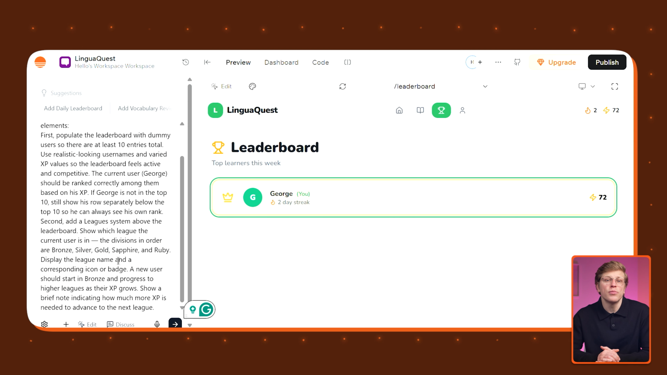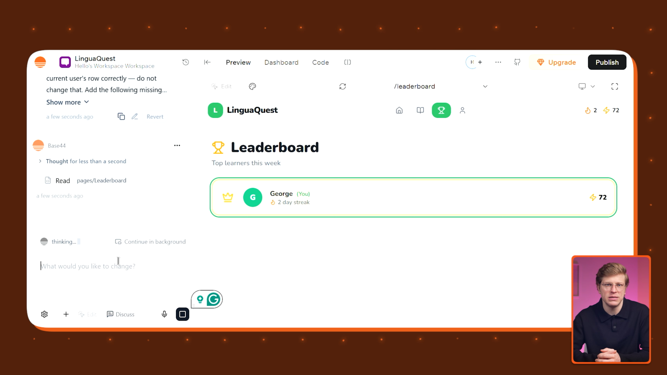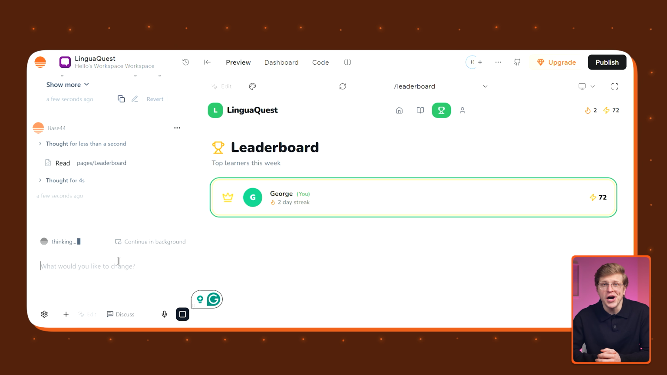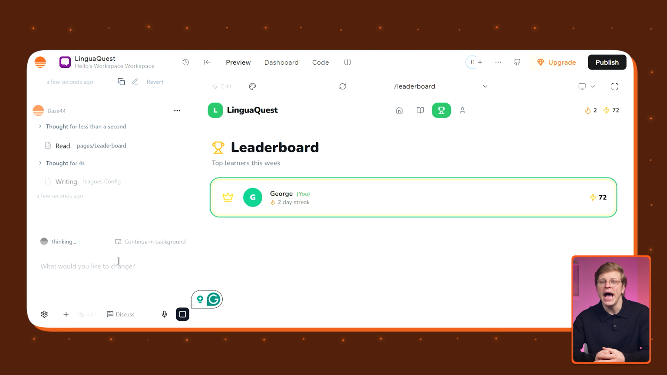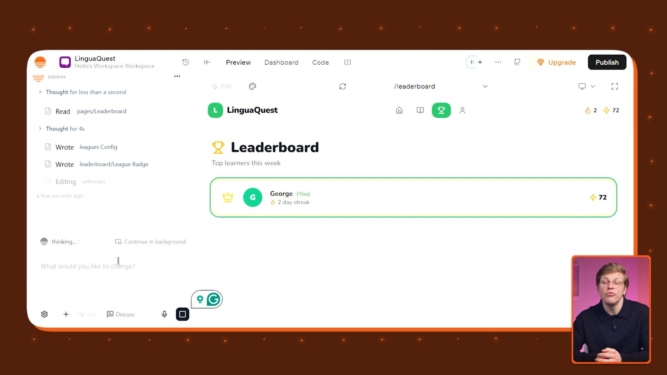Step 6. Leaderboard and leagues. The leaderboard was already partially in place. The current user's row was displaying with the avatar, username, streak, and XP. What was missing were the other users and the league structure. I asked Base 44 to populate the board with at least 10 dummy users with realistic names and varied XP values, so the ranking system had something meaningful to display.